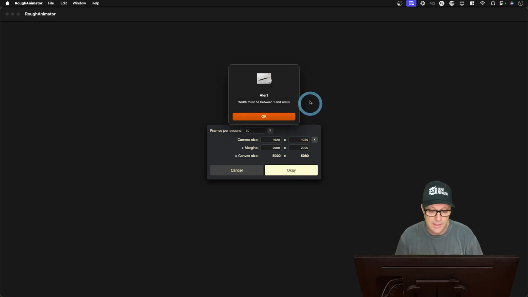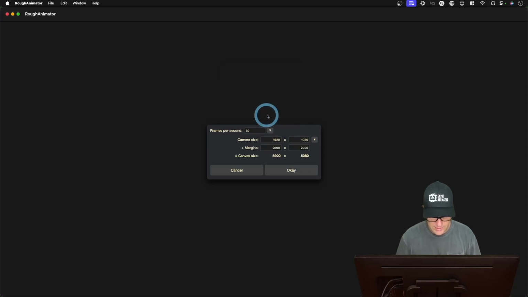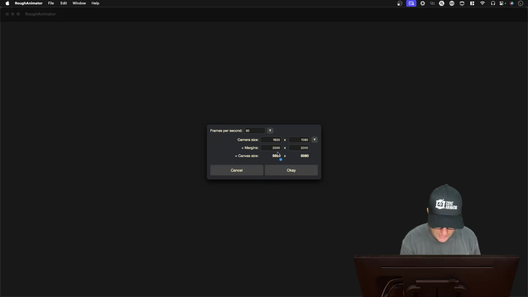But we get a warning, and the warning says alert, width must be between 1 and 4096. So this 4096 number, that's what we need to pay attention to. And so let's go ahead and come back here. And what we want to do is get this canvas number here to be that 4096. And the same thing over here. So those both need to be 4096 or less for this to work. So how do we do that? Well, you do a little bit of math, but if you don't want to do math, I'm just going to give you the answer here real quick.